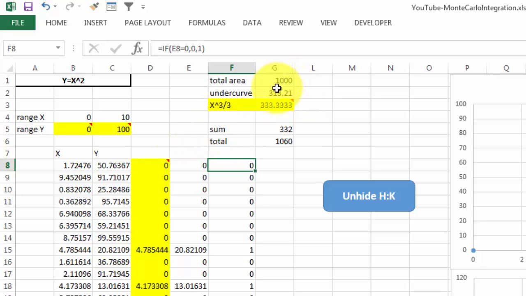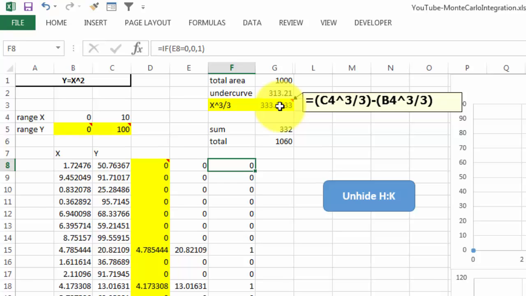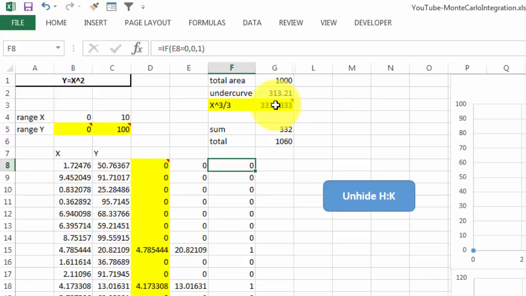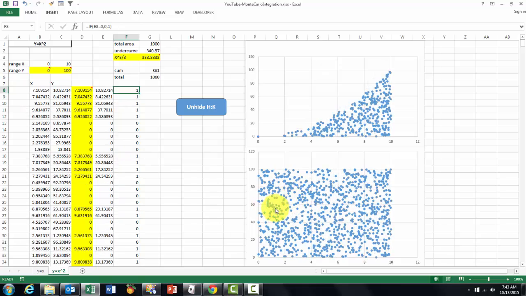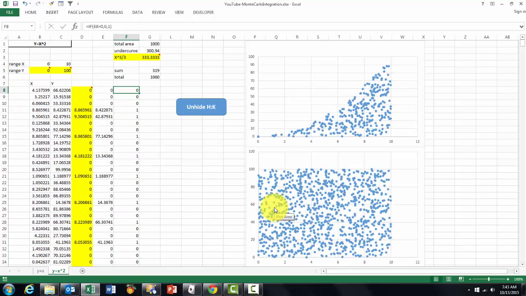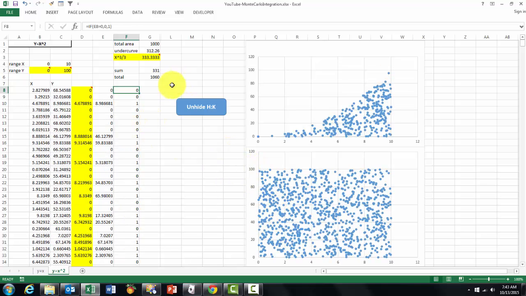The total area is, in this case, 1000. Under the curve is this, and just to show you how close we get to the real integration, I put here the formula if you know how to integrate y equals x to the power of 2. That would be this. So this is the real integration result, and that is the one done with a Monte Carlo simulation. The sum, etc., is all the same. In this case, the curve is a little different, of course, each time. It's not a straight line anymore, it's not a linear relationship.